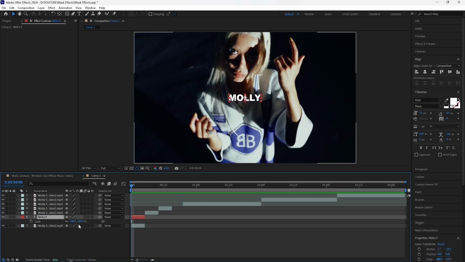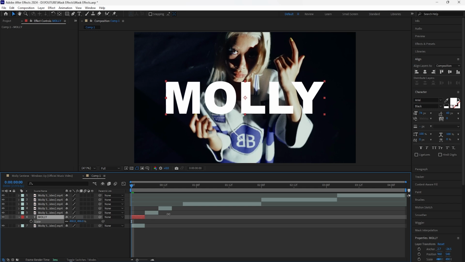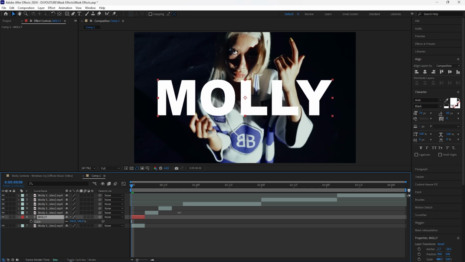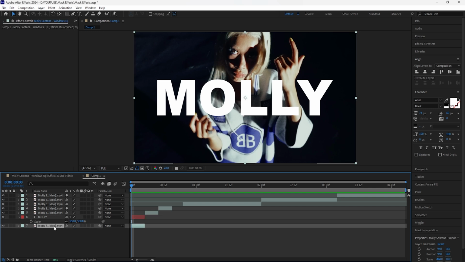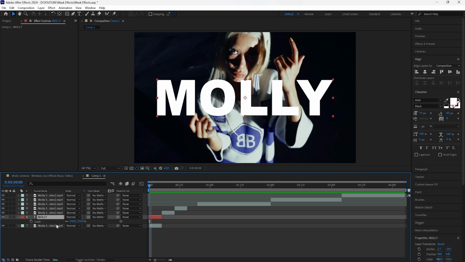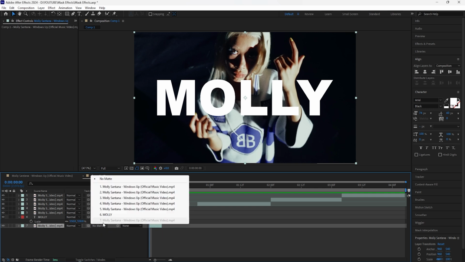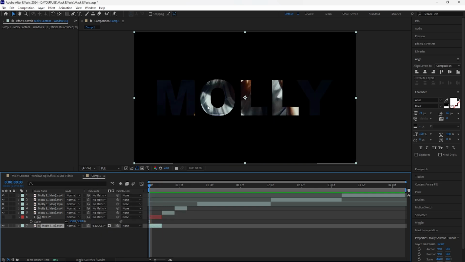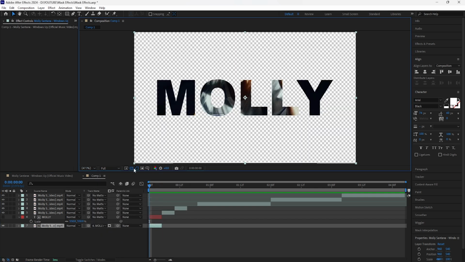Then we're going to scale up the text. I want it to be really big. I'll scale that up to 550%. And for this first part, I only want the still image to appear on the text. So let's go to the toggle switches and modes. You go right here to your track map, change this to the text layer. And as you guys can see, it only shows on the text.